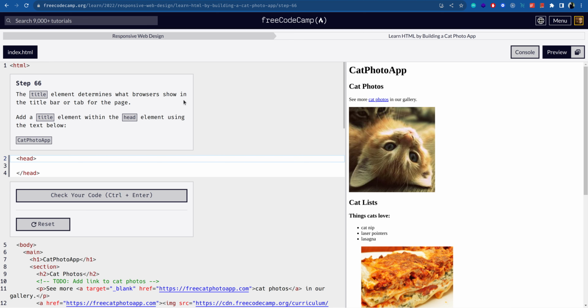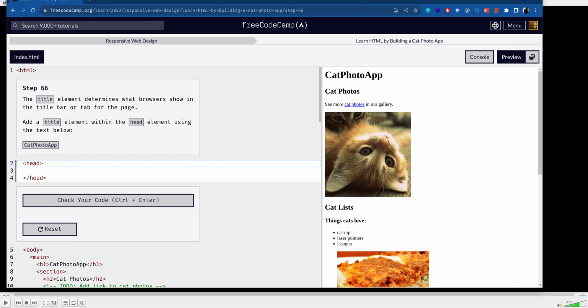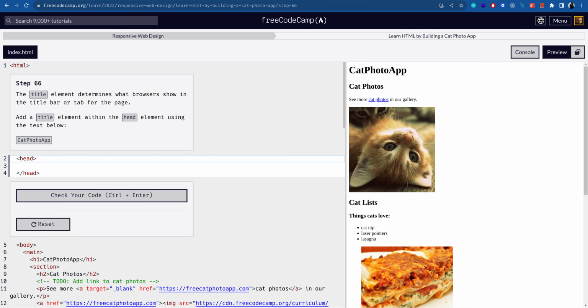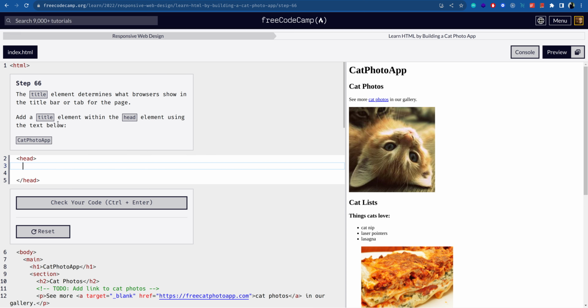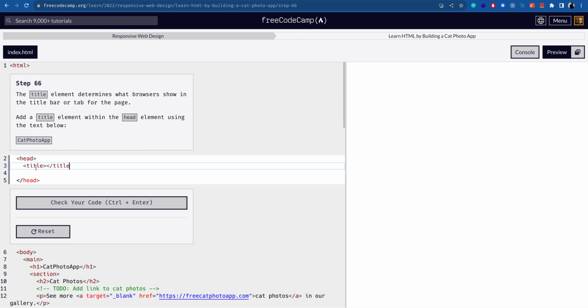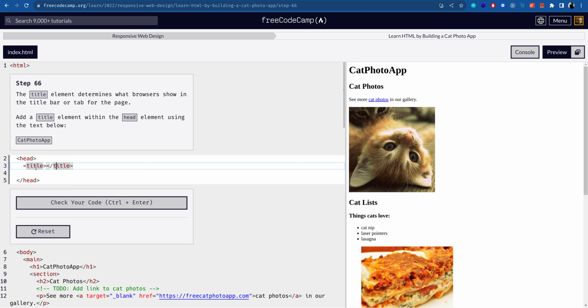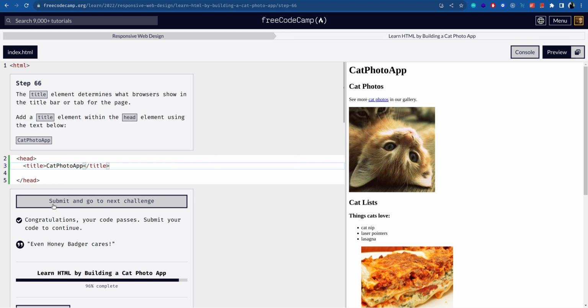Now the title element determines what browsers show in the title bar. Okay, for example, this text, learn HTML by building a cat photo app. So this text is rendered inside this title element within the head element. So let's add a title element, and then let's go here and add cat photo app. Yeah, so we can't see this because this title is not being rendered. We can't see this bar section in here, so it's just showing us the body. So I think the test should pass. Yeah, it does.